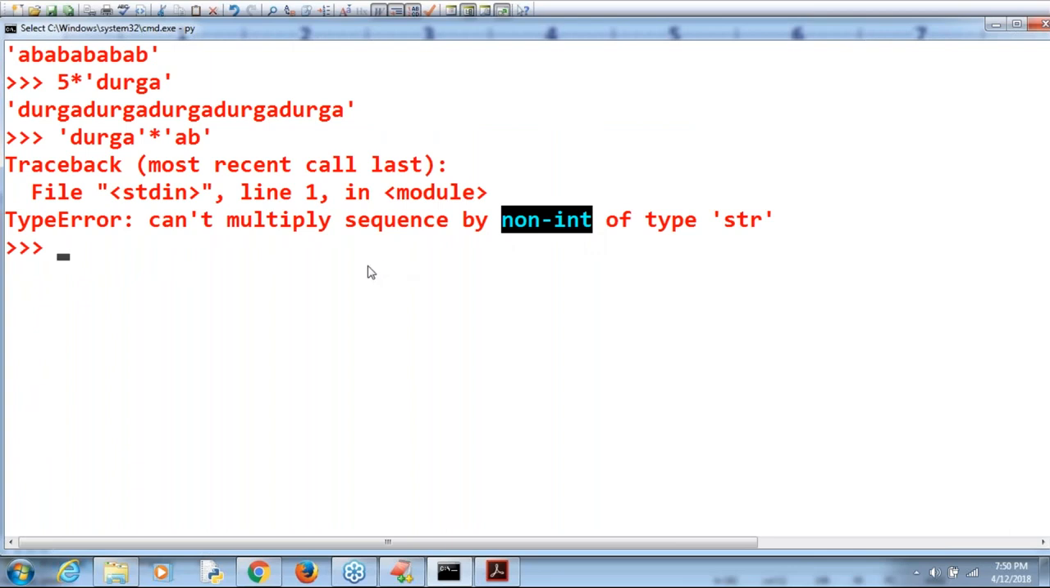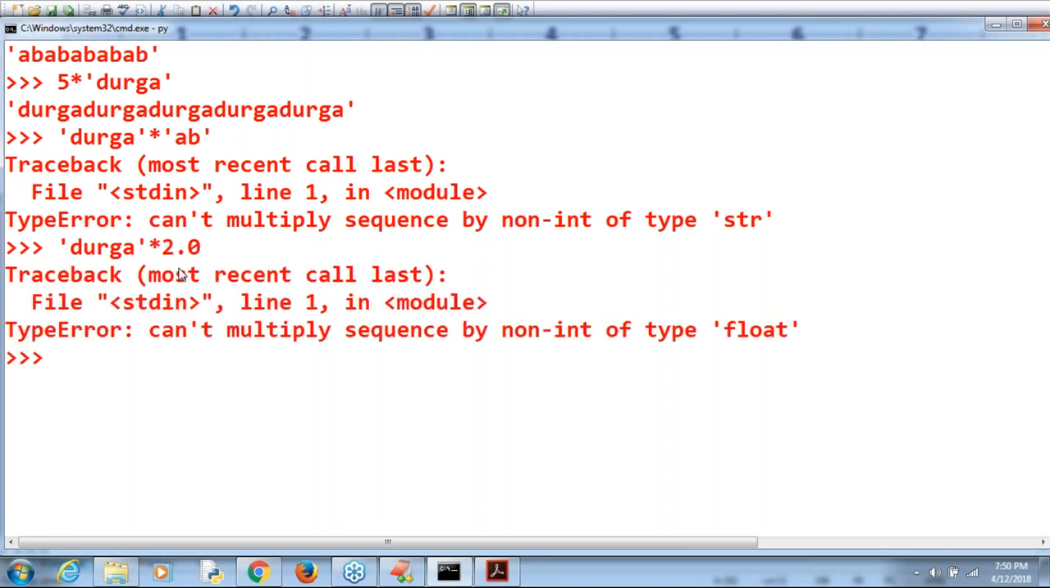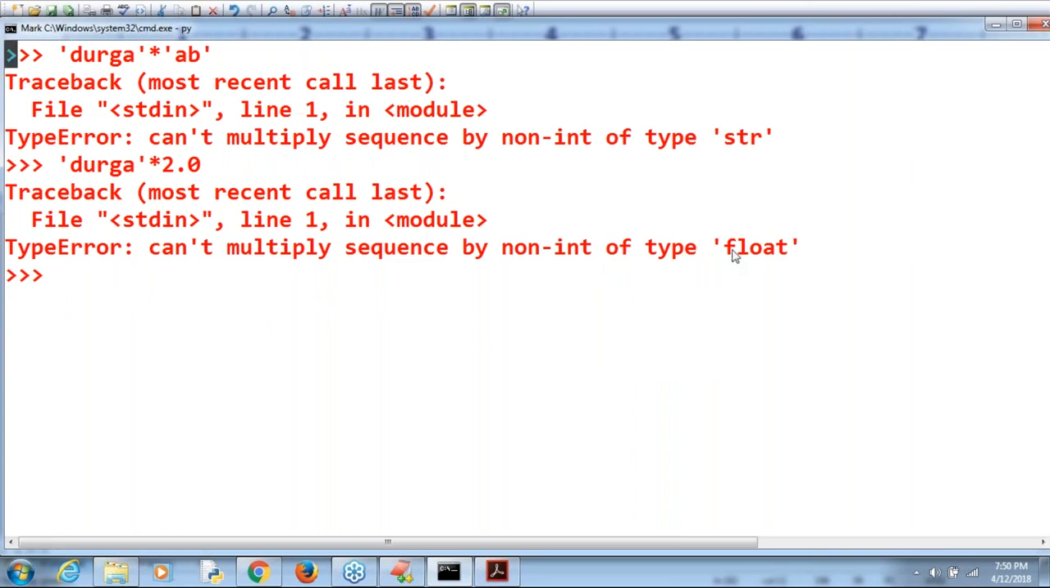It is expecting int, but not non-int. Okay, now I'm taking here "Durga" and after that into 2.0. Observe that into 2.0 is non-int type, float. You are not allowed to take it; you should take only int type. By mistake, if you are trying to take any other type, immediately we will get an error by default. That's all clear. Any explanation is required? Okay, make sure, sir.